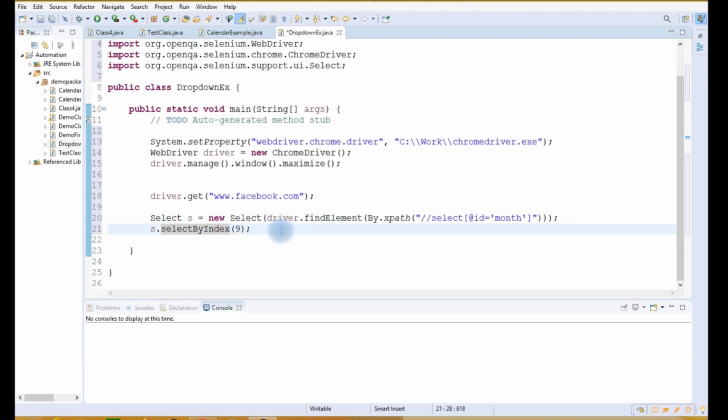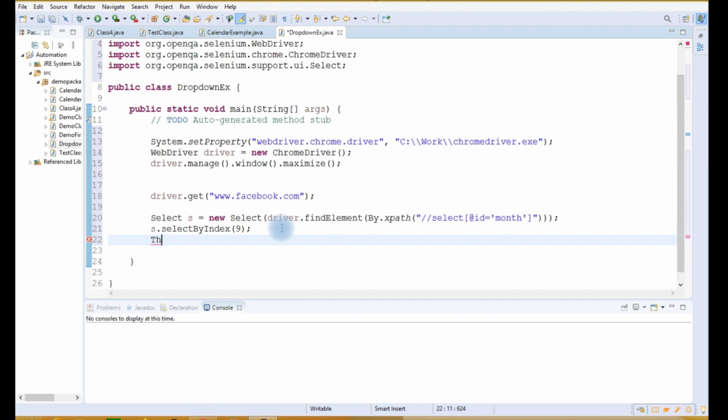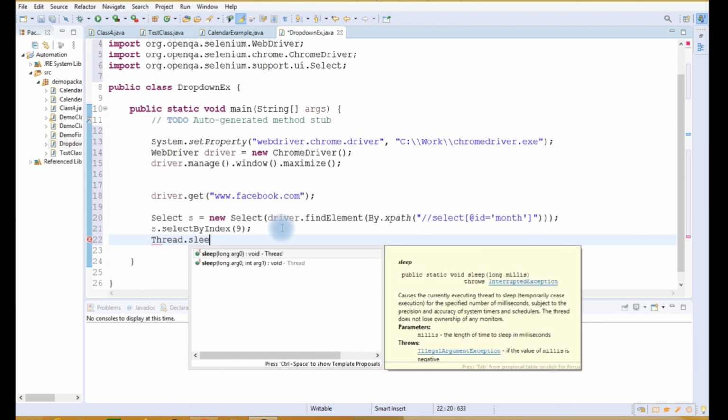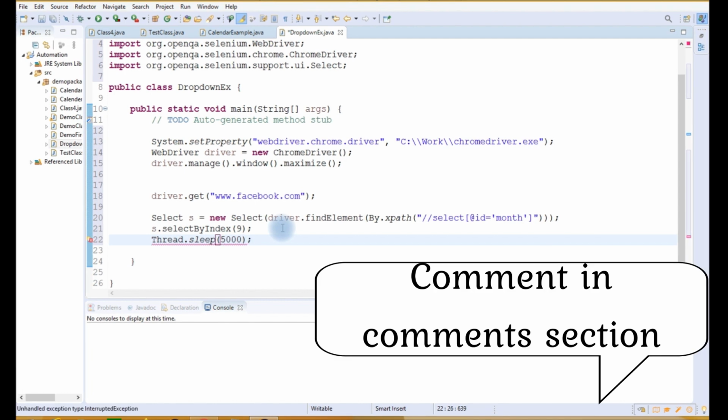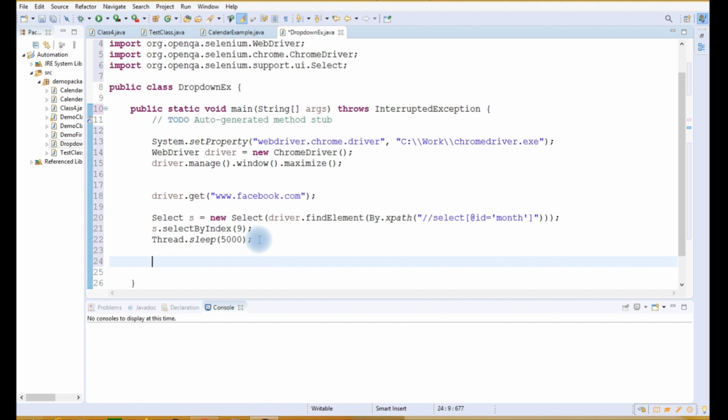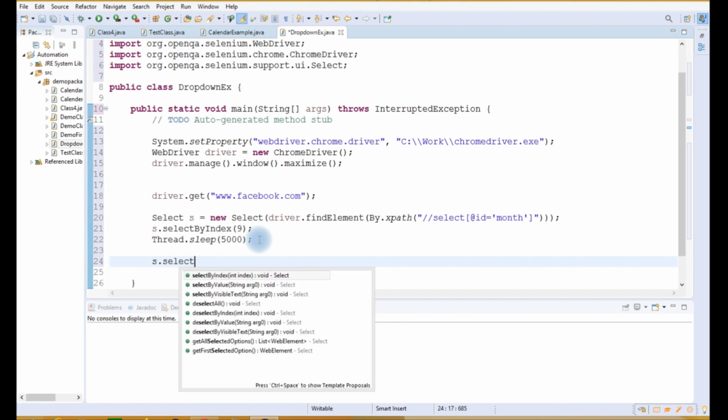index, right? So I will write the other selection methods also in this class and we will run it all at once. For that I will write thread.sleep so that we are able to see what is happening on the screen. I will write 5 seconds of delay. Right. So now I will write s dot select by value.